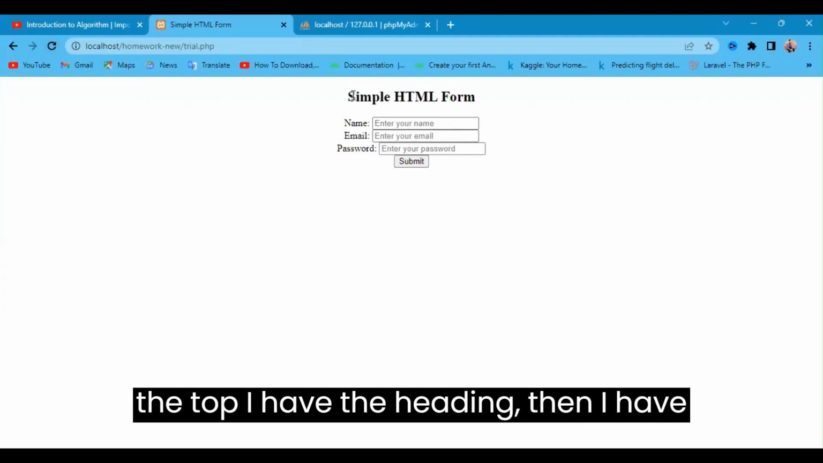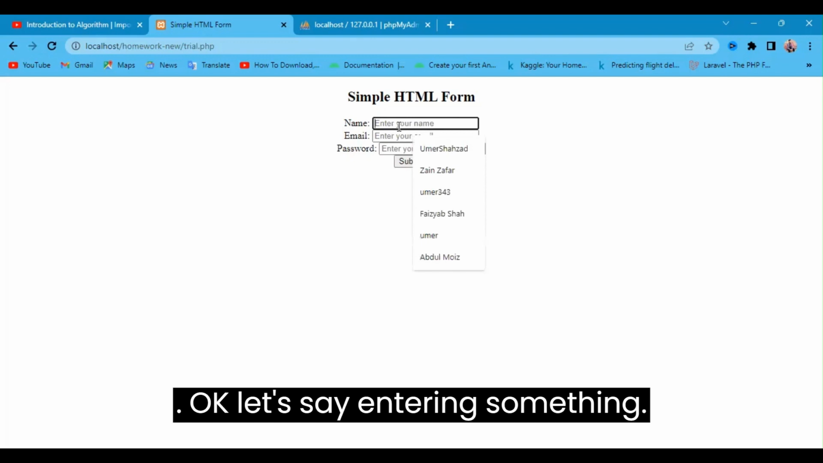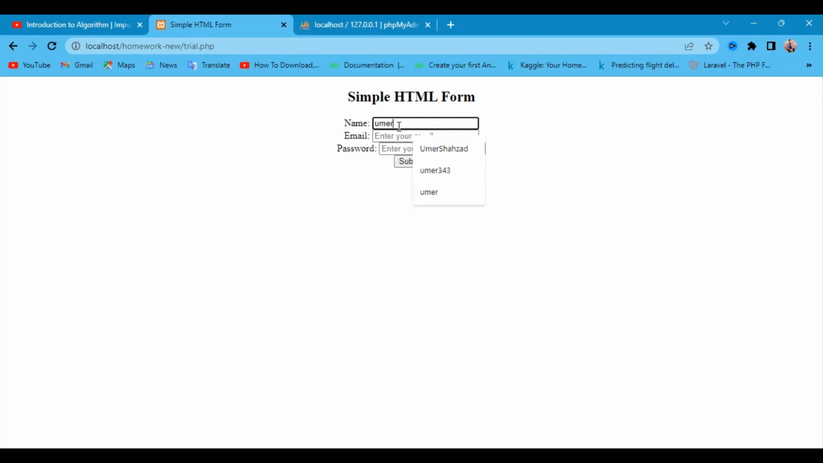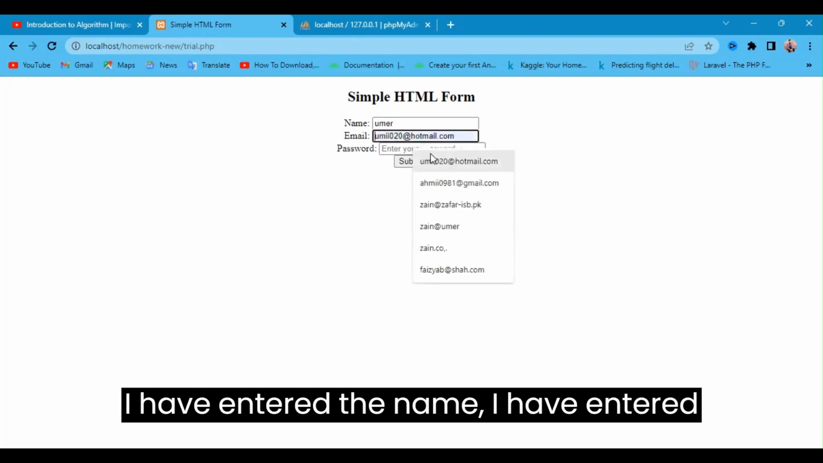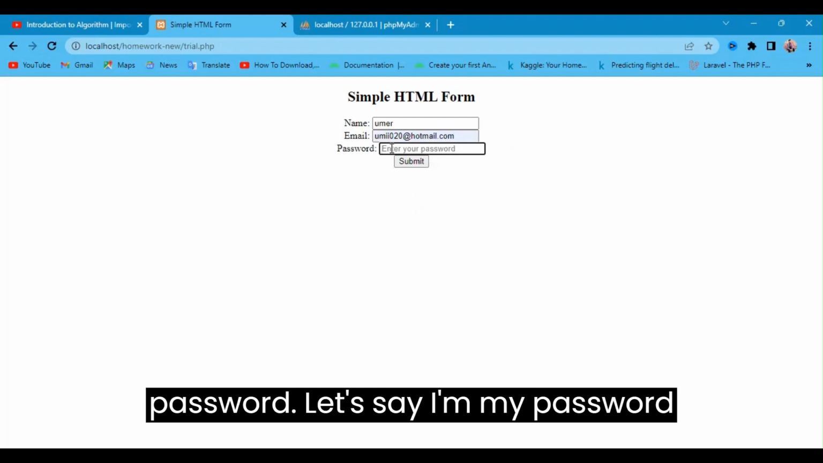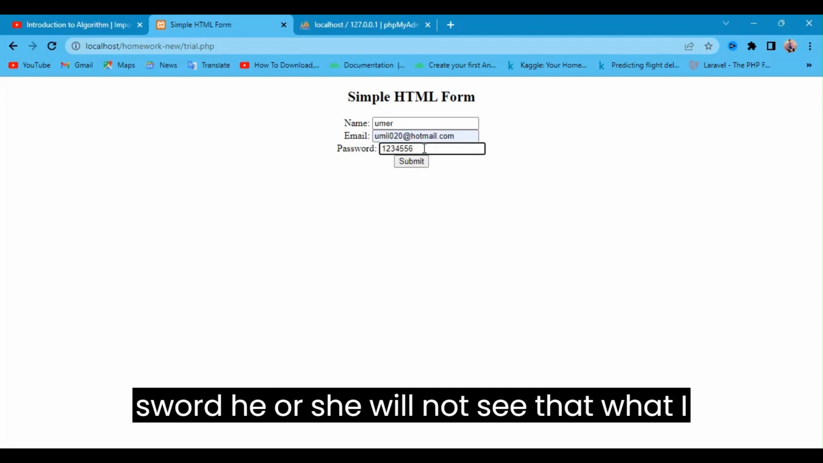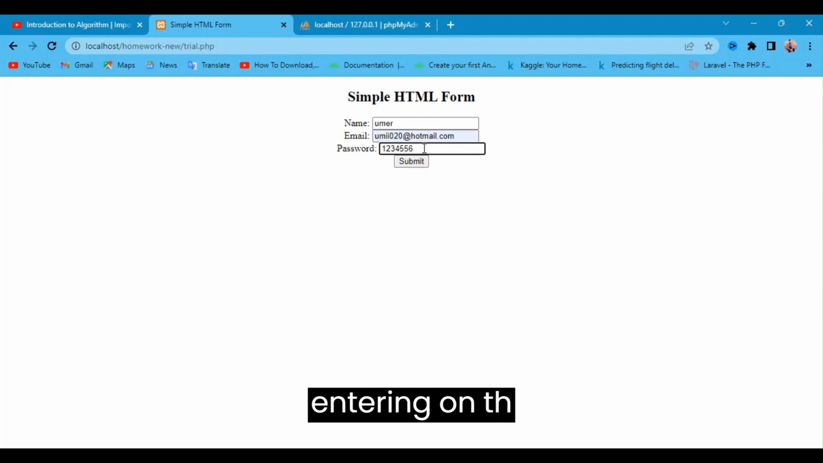Now on the top, I have the heading. Then I have the various fields: name, email, password. Let's say entering something. I have entered the name, I have entered the email, and let's say I am typing the password. Let's say my password is 12345. But as you see, the password I am typing doesn't hide anything. It is showing what I am typing.